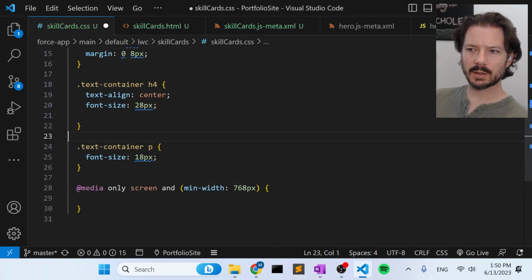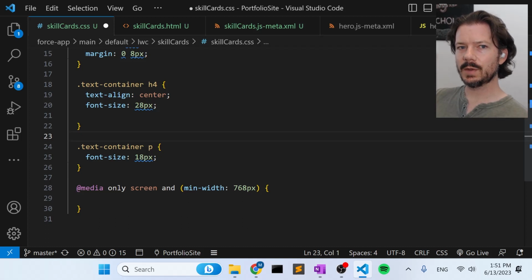So everything we put in here will only take effect when the screen size is 768 pixels or larger. So for larger screen sizes, we want to add a flex display to our outer container that has our cards in it. That way they'll show up side by side.